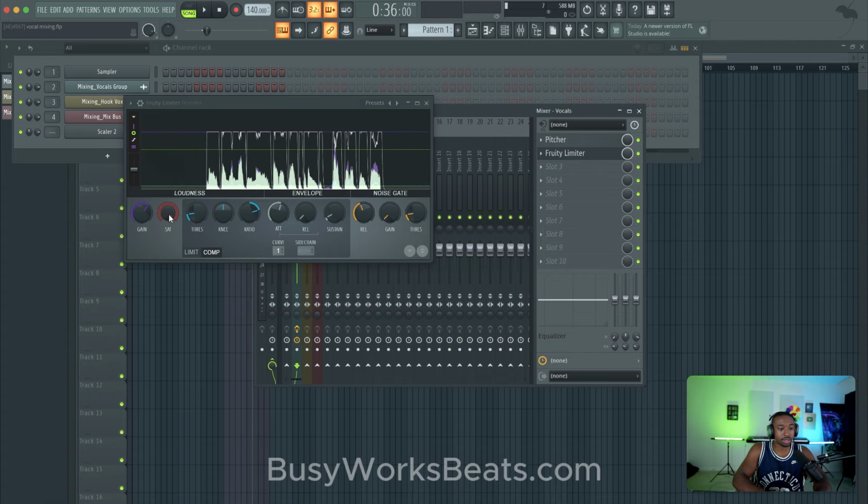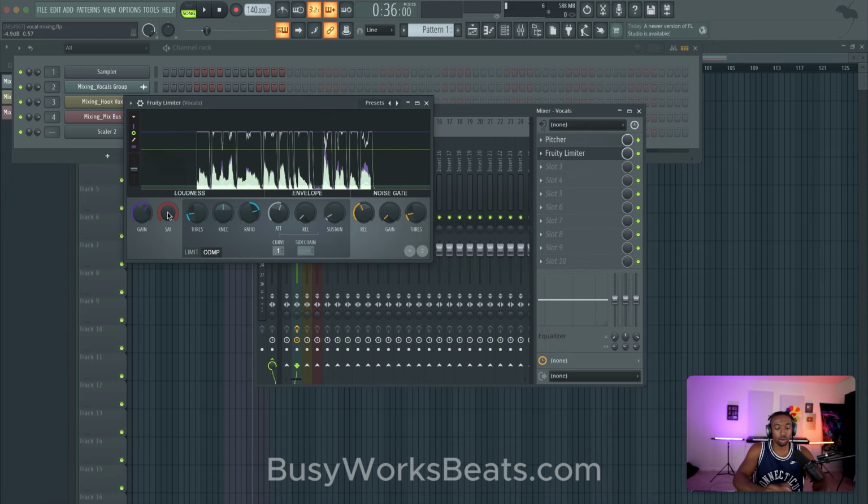And most people don't know there's a saturator built right inside of the Fruity Limiter. So if you lower this saturation, you'll also get built-in saturation.